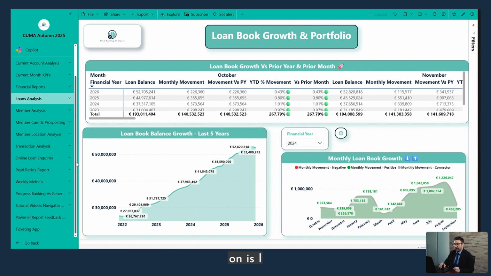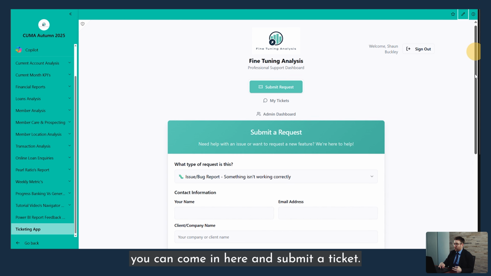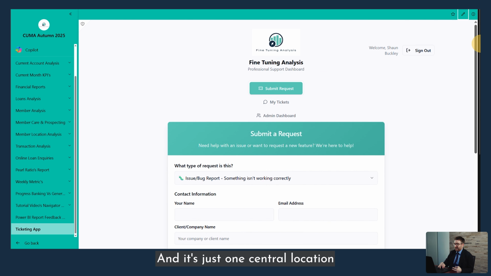What I might start on is a couple of other options that you have here. The first thing, and this is for all of our clients, not only in the credit union sector, is our own bespoke ticketing app. If you want to tweak something, if you want to ask a question about something, or if something isn't working as expected, you can come in here and submit a ticket. It's one central location for myself and our team to see any outstanding tickets, which makes it much more efficient for us to get back as quickly as possible.